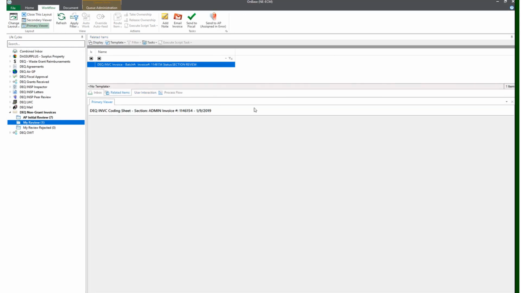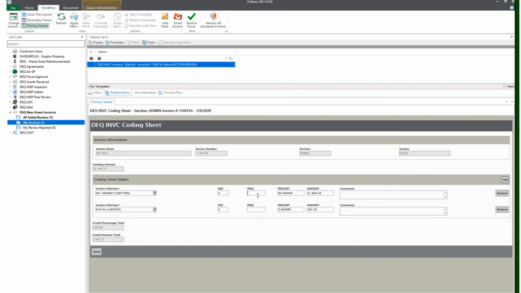The last thing I'll point out is on the coding sheet there is a section here for a project. So if we have third-party reimbursement, we have specific project costs we're tracking, whether for EPA or third party, you have that opportunity as well. Of course, the project code would be entered in at the same time as the sub, as well as the percent. You can also enter in the dollar amount as well.